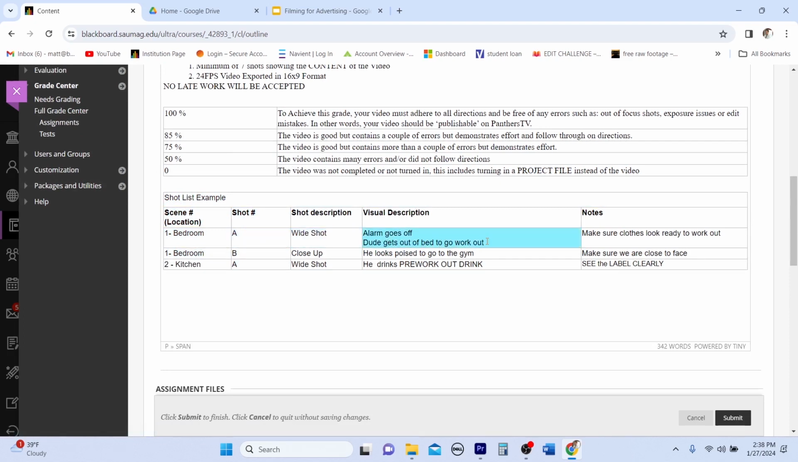Dude wakes up, gets out of bed, and my note: make sure the clothes look ready to work out. Scene 2, bedroom, close up. He looks poised to go to the gym. Make sure we are close on his face. That's what I called it, close up.